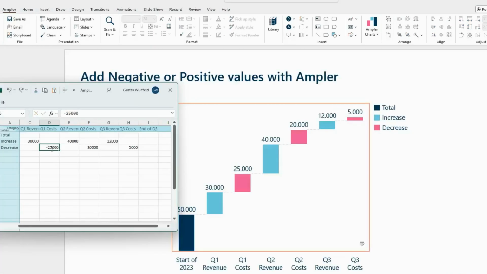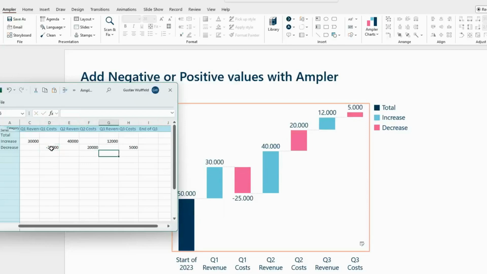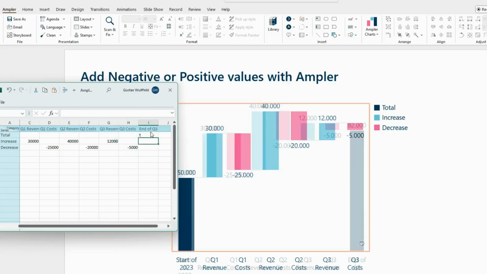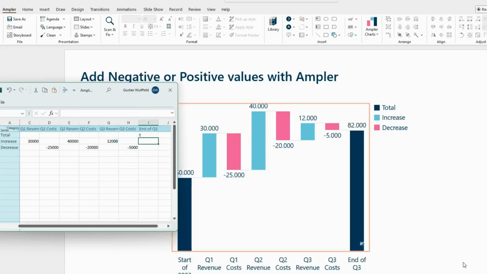Follow these rules when changing the data with Ampler. The starting value needs to start at the total cell. Make sure that positive values are in an increase cell. Make sure that negative values are in the decrease cell, and the number needs to be negative. Add a T to the total cell at the end of your data table to get the final value. If you want a cumulative sum at another point of the data, add an E in the cell.